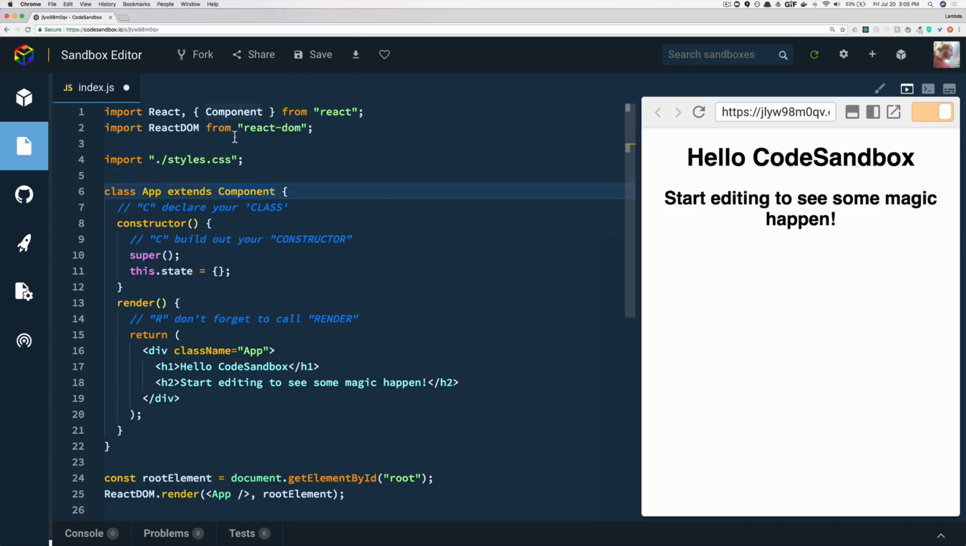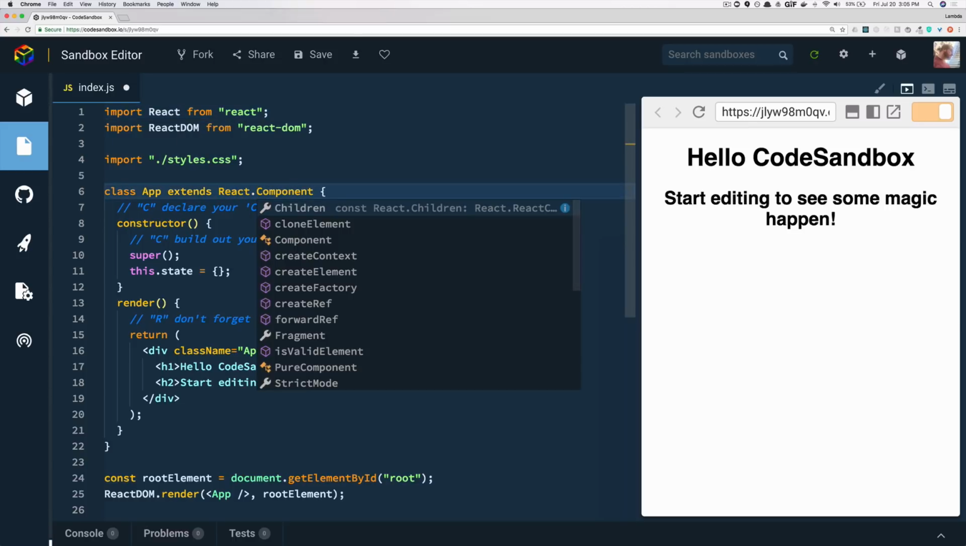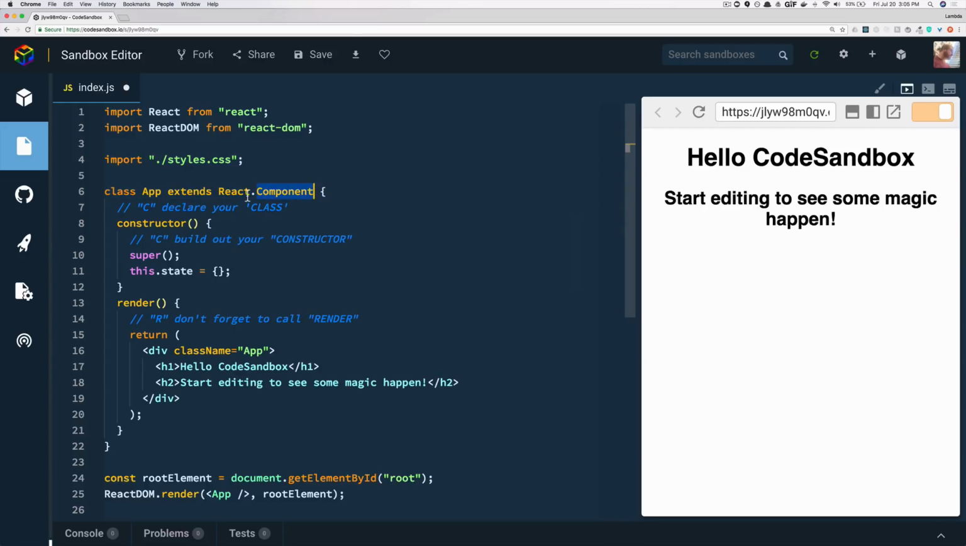You'll see this all the time. For our course, I don't care which way you choose, but I'm going to write all my components like this, just so that you always remember that this capital C Component comes from React.